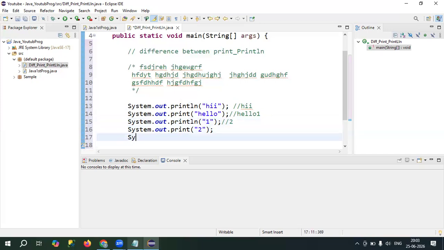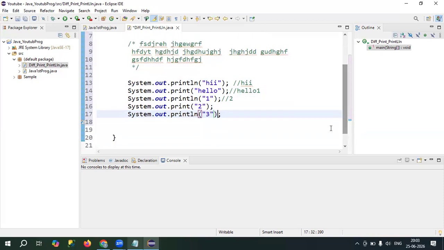Okay. Now let's take two to three more examples for better understanding. Let's say I pass 3 here. By using println, we want to print the 3. Now 3 will get printed on the same line, the same line where our 2 was printed, because after printing the 2, the cursor stays on the same line. That's why 3 also comes to the same line, and after printing the 3, because of this println, the cursor comes to the next line.